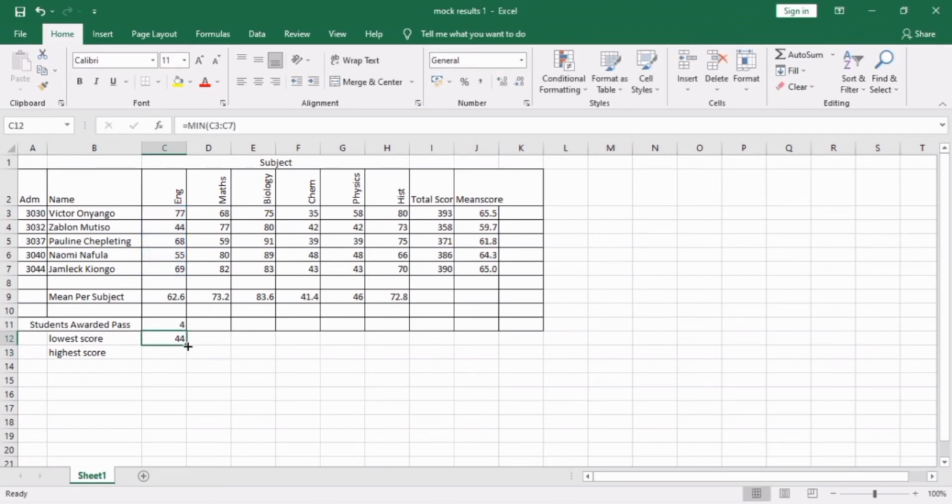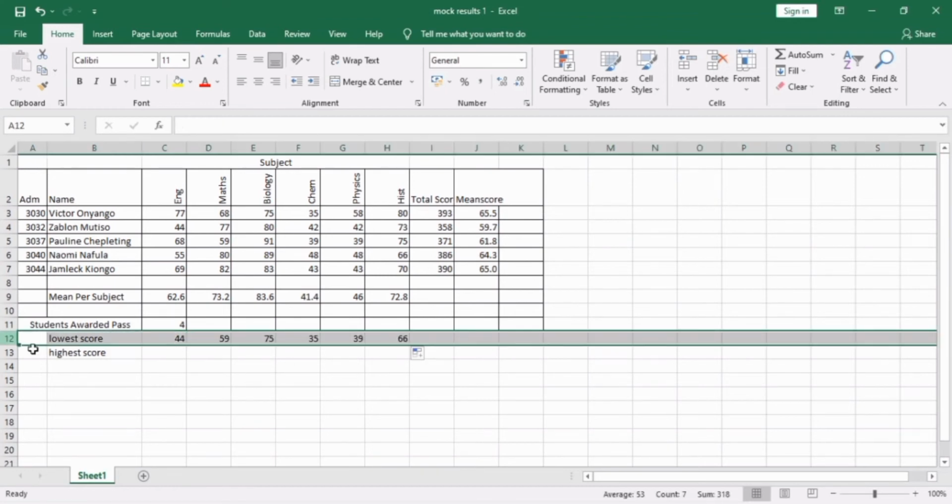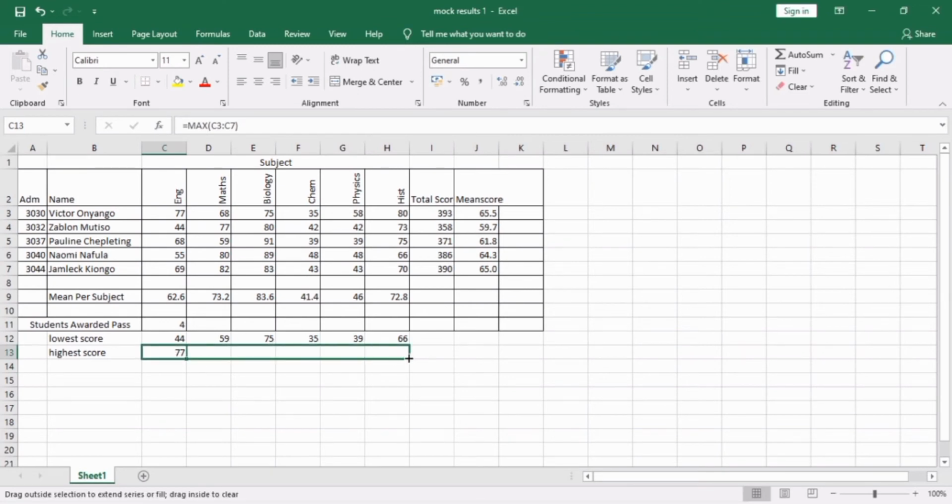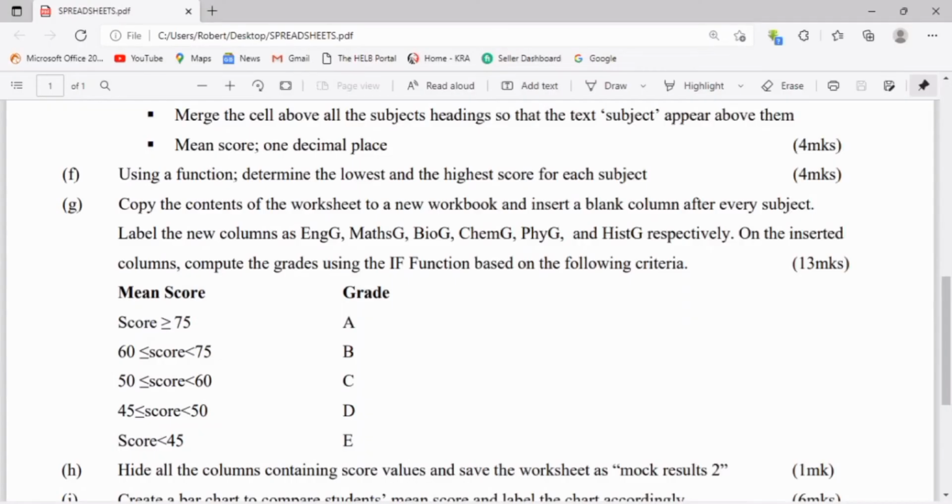Then autofill. So here we are going to get the lowest performance in each subject, and for highest you say equals to MAX into bracket again the range. Autofill. 77 for English and for history is 80. So that's what is required to be done in question F.